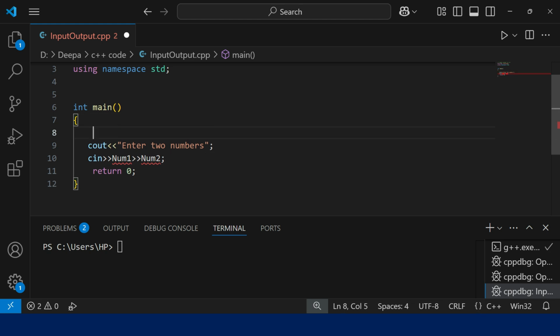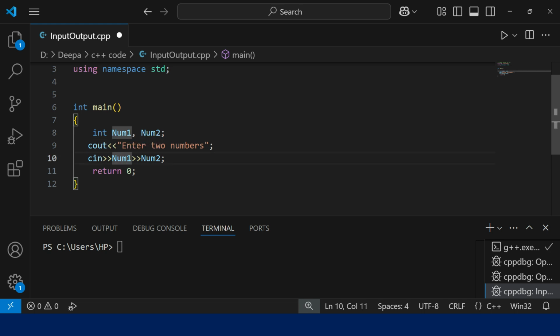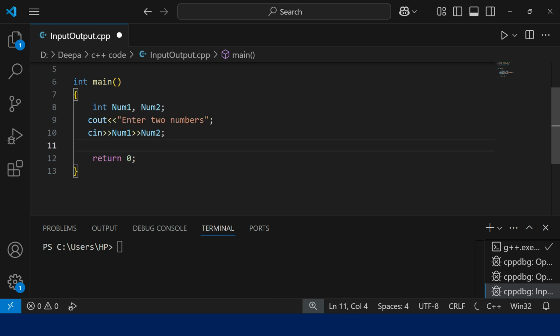So we'll write here int num1, num2. The beauty of cin is that we can extract values for multiple variables from the keyboard, from the users into the memory. So now you are clear with the cin, I guess.